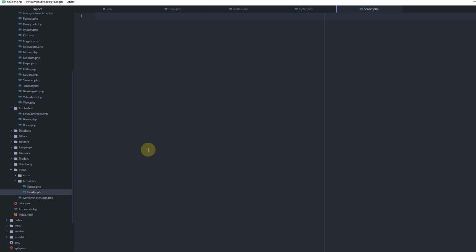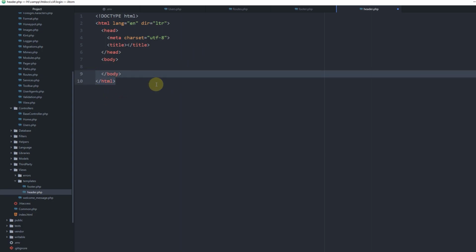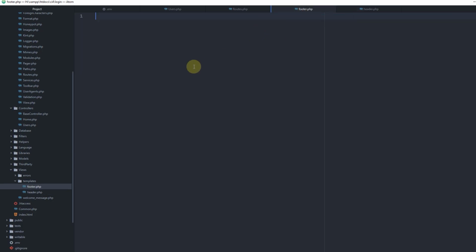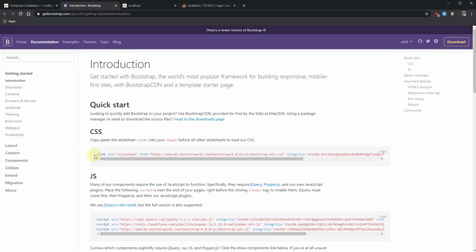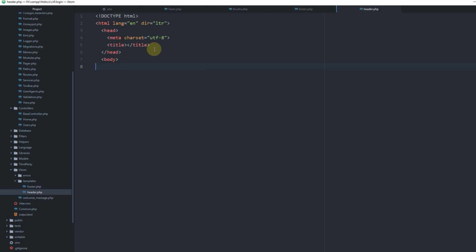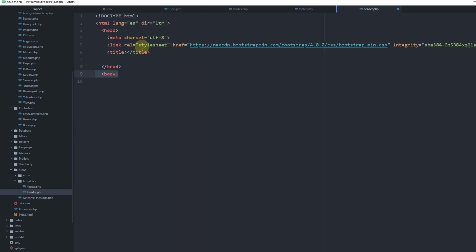Nice. And in header.php, let's create a basic HTML markup. Grab the last 2 lines, cut them, and bring them to the footer. Now let's go to the Bootstrap. And yeah, actually we can copy it by clicking here. And in the header, in the head section, let's paste it like that.